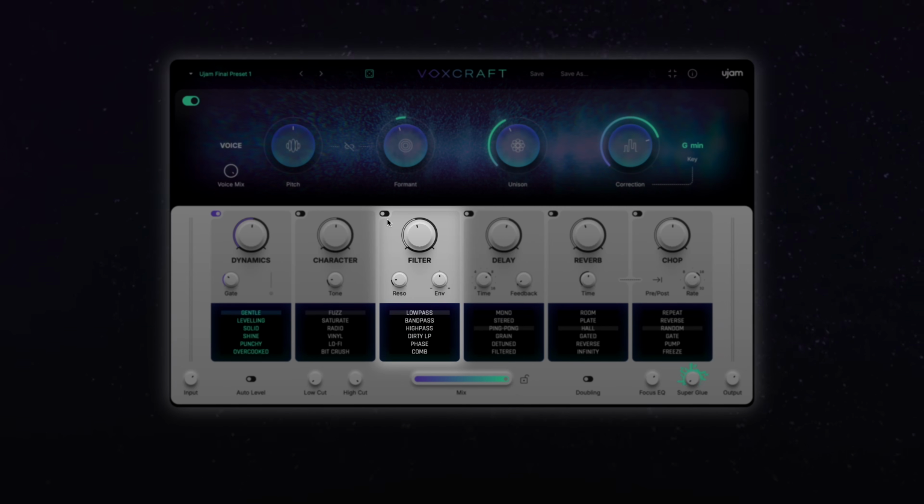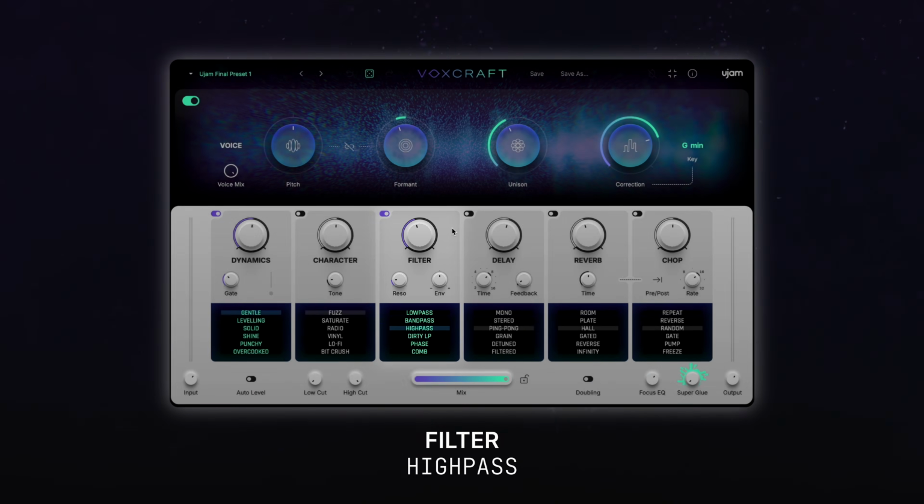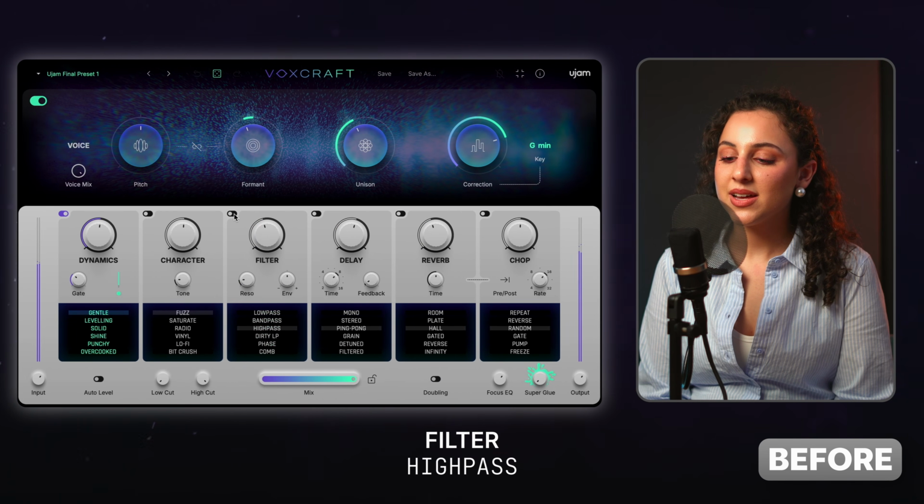Over here, we have the filter module that shapes the frequencies of your sound. I used the high-pass filter to take out the low frequencies of the voice to make it sound more clean, tidy, and crispy.